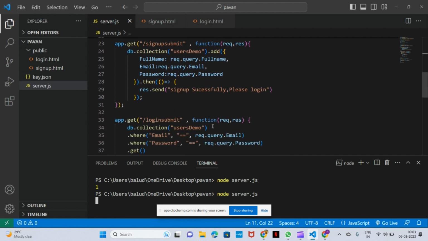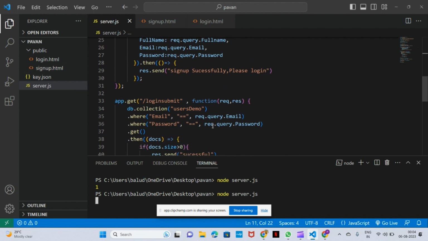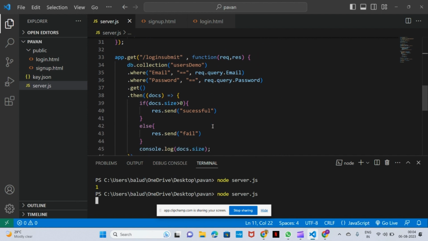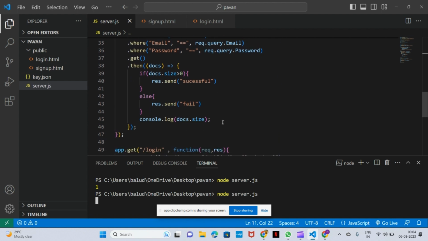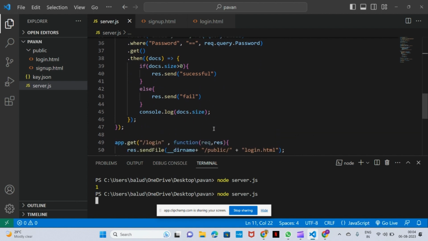Next, login submit. Whenever the user enters the data, it will check whether the email and the password entered by the user are correct or not. If it is correct, then it will give an output like successful. That means there is login data in the database. Otherwise, if the email and the password entered are incorrect, then it will return false.